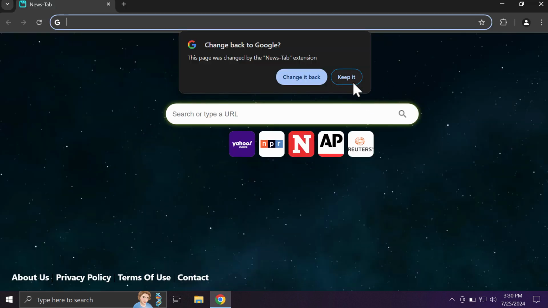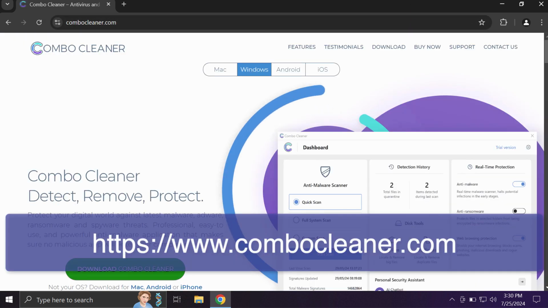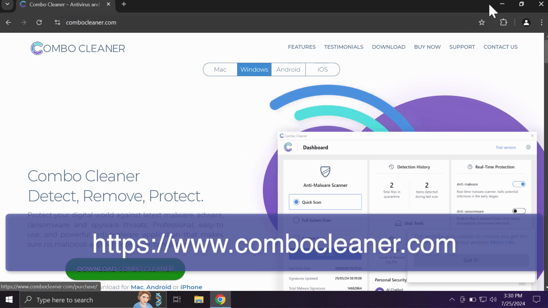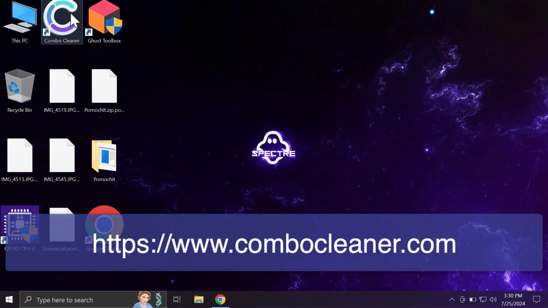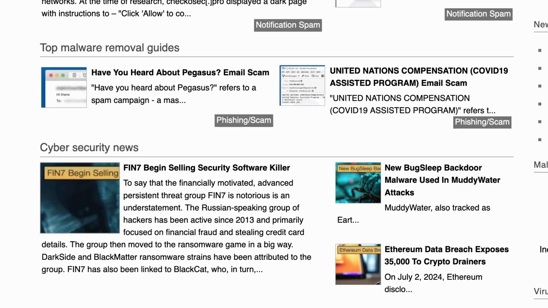I recommend you to remove this ransomware with the help of reliable antivirus software such as Combo Cleaner. The best place where you can get it is on the page combocleaner.com. Use the green download button, install the software, and then once it gets successfully installed, start researching your computer.